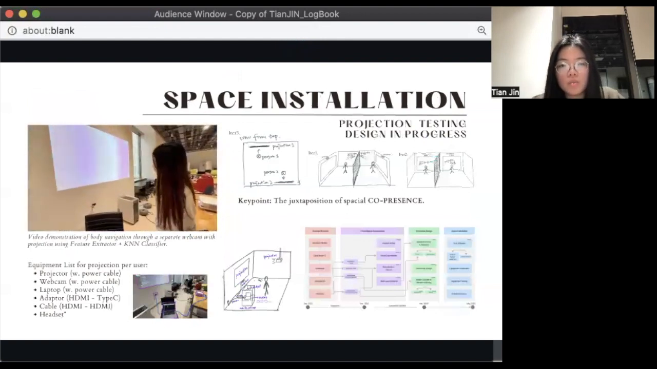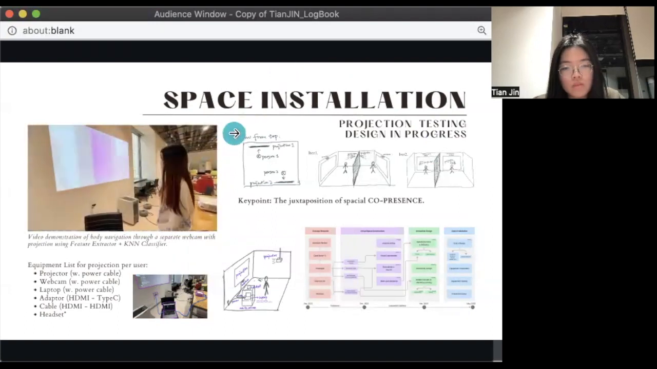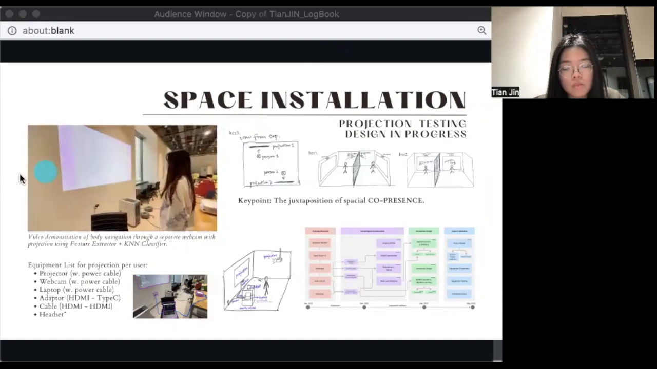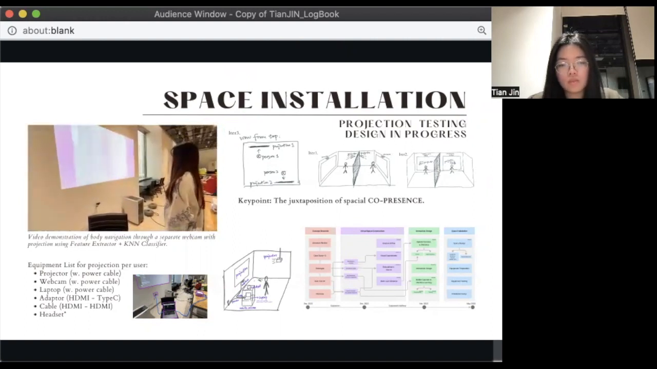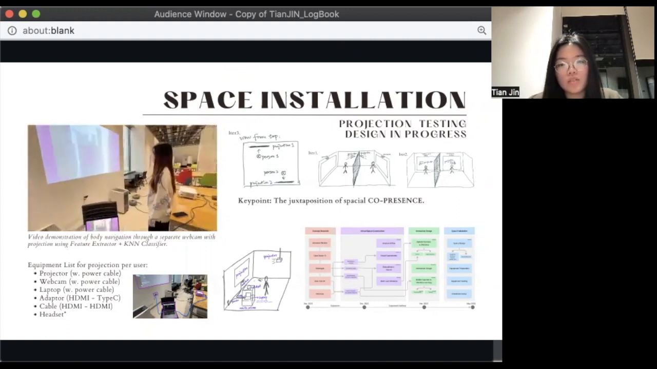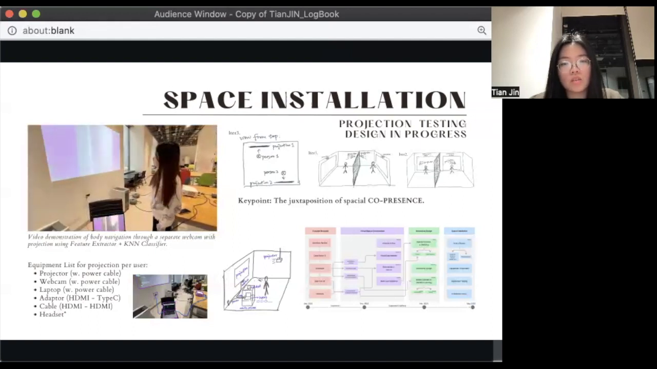And because it would be a space installation, I also set up the projection and tested with a webcam. And this is the video demonstration. So as you can see, the left and right navigation works kind of well, but later in this video, the up and down doesn't go that smooth.